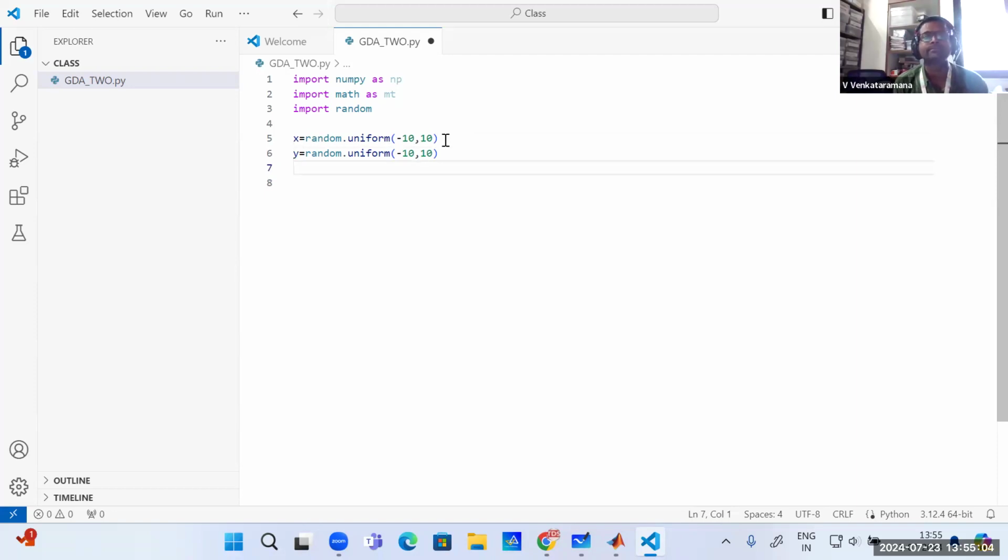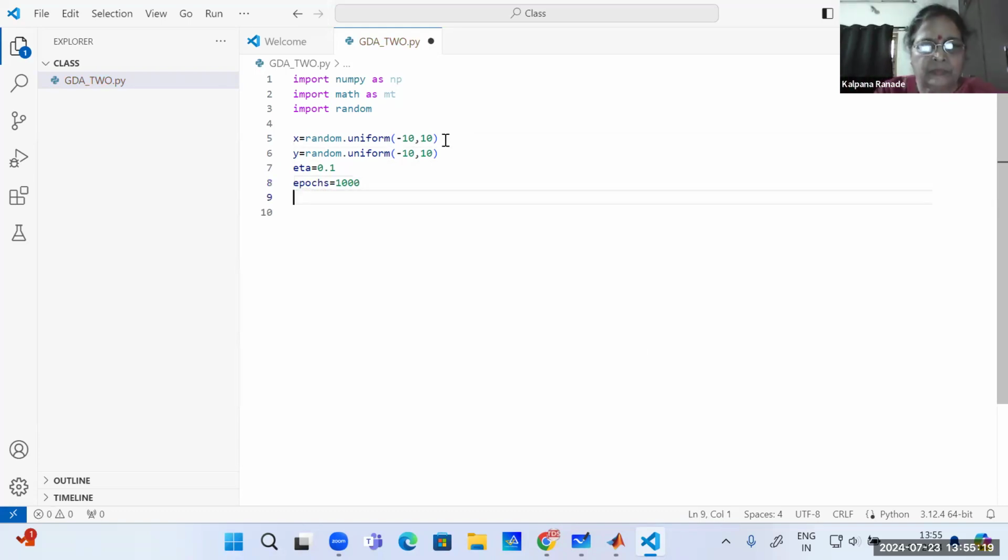So what next? We need to initialize the value of eta, that's the learning rate, and we need to initialize the number of epochs. We can take some number of epochs equal to 1000. So the initialization is completed. What are our next steps?